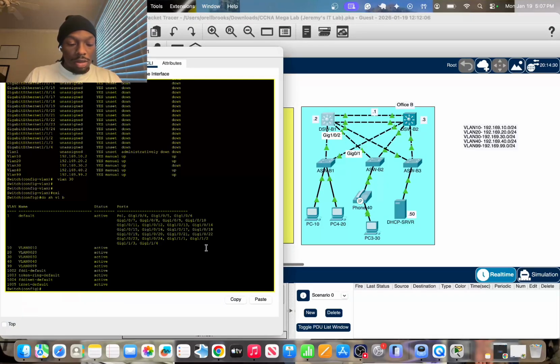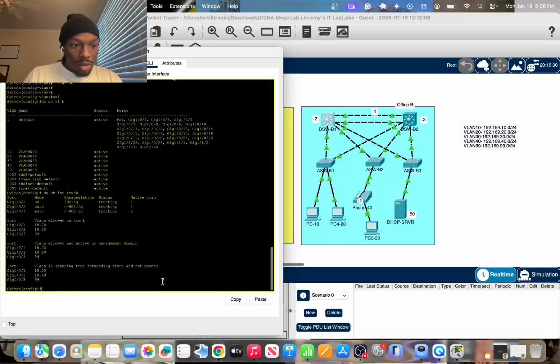Look, on that port 02. Oh, why did I put? We got 10 and 20 on B1. It should be 40 and 30. Yeah, I messed up. We'll go ahead and fix that right quick.